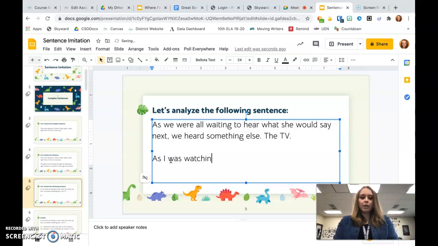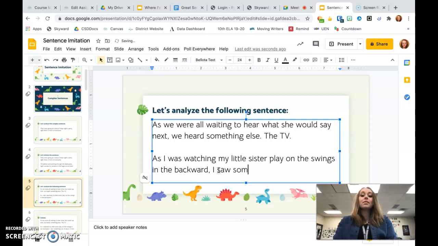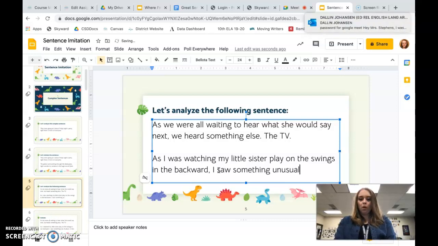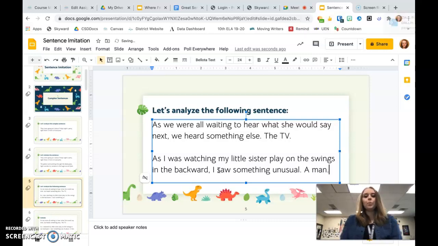was watching my little sister play on the swings in the backyard. And then I know it's still backyard. I saw something unexpected, unusual. Unusual. A man. Boom.